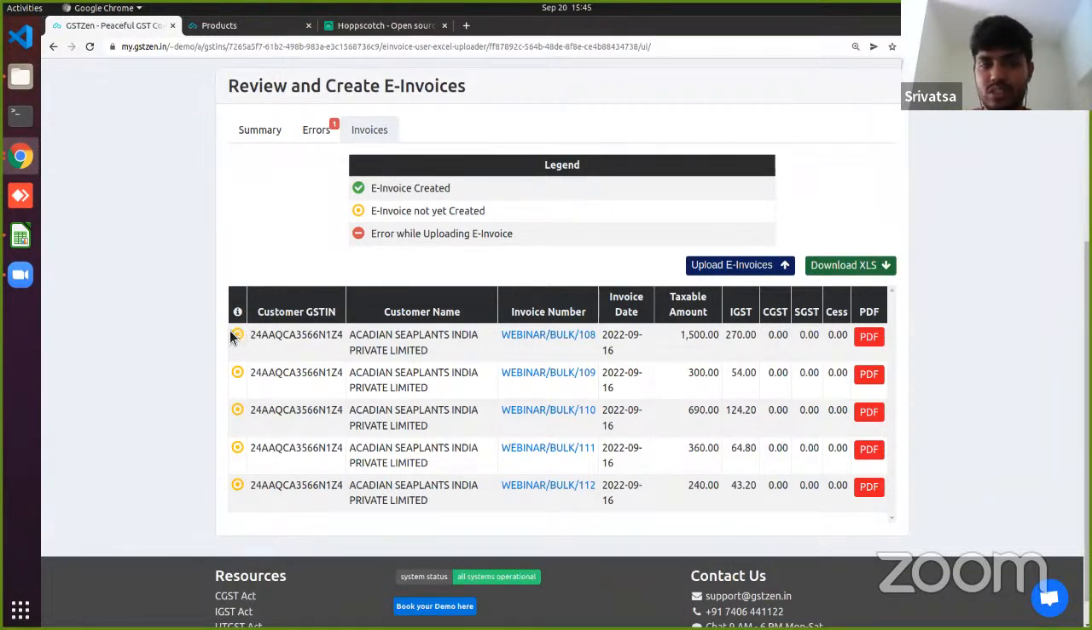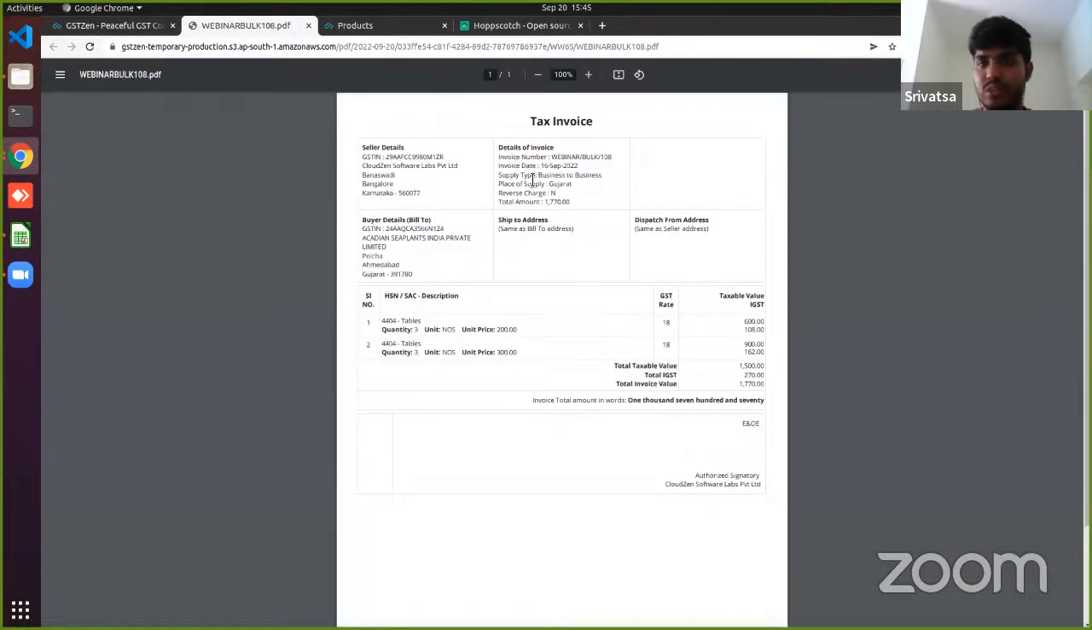Now you will see that it is in yellow color here, which according to the legend means that the e-invoice is not yet created. It is simply a regular tax invoice at this moment. And I am showing you the PDF. You will see that there is no IRN or QR code. So it is a regular tax invoice.